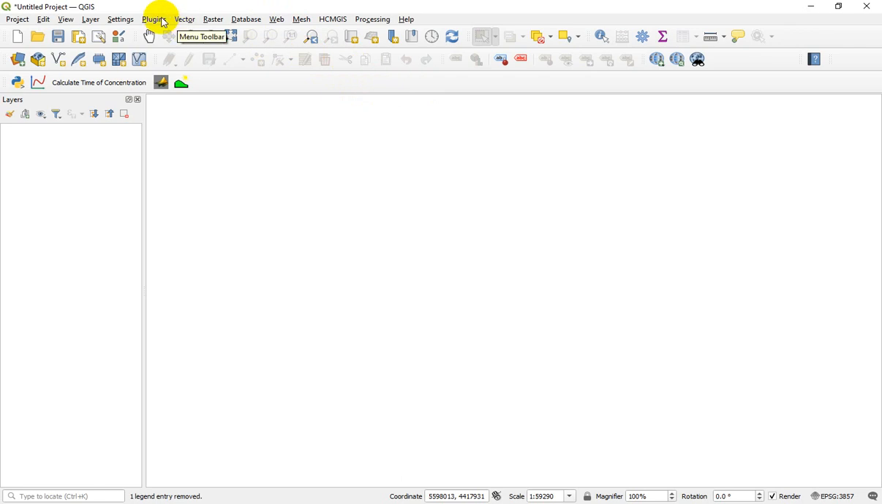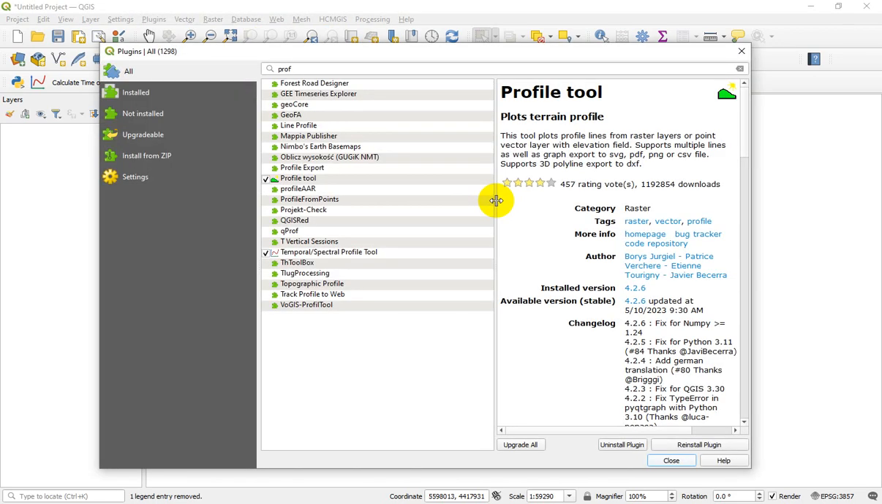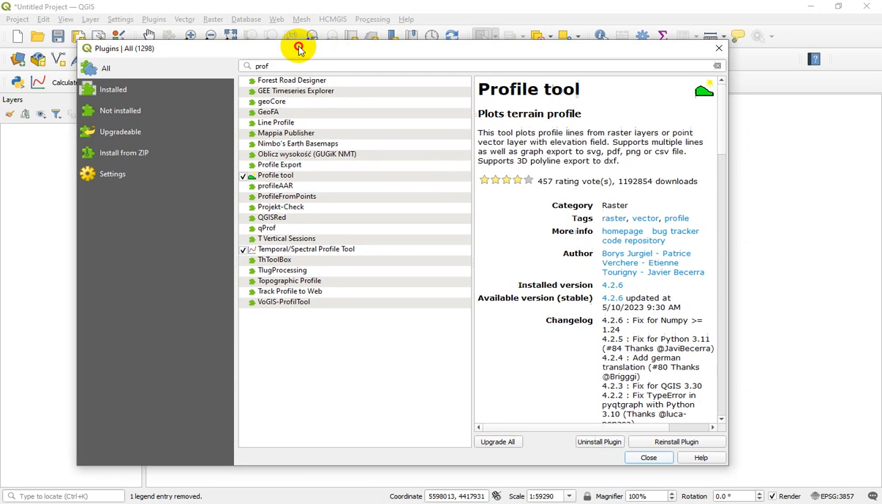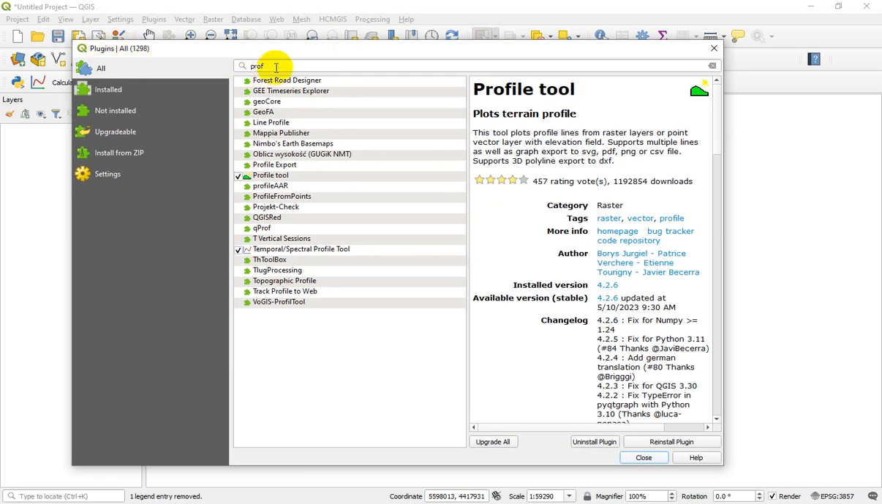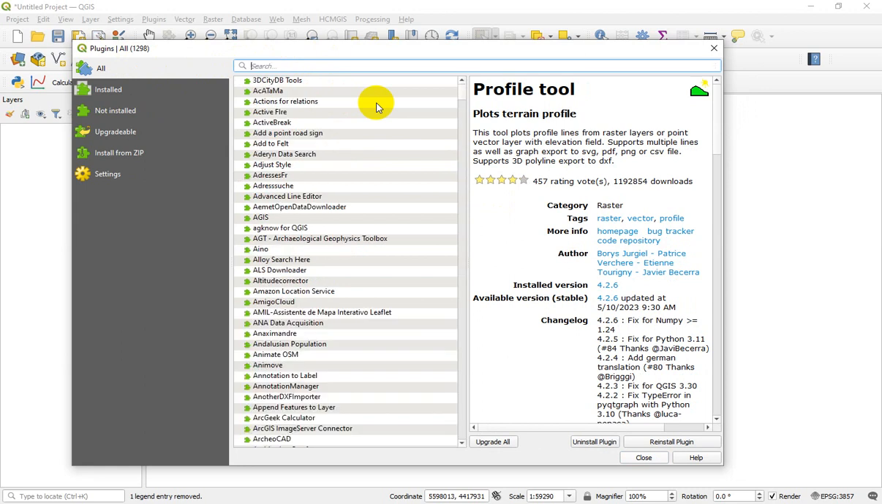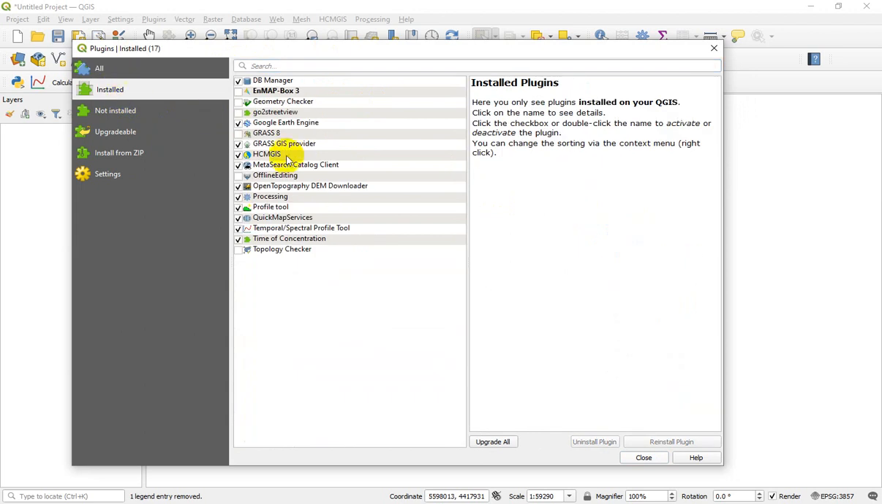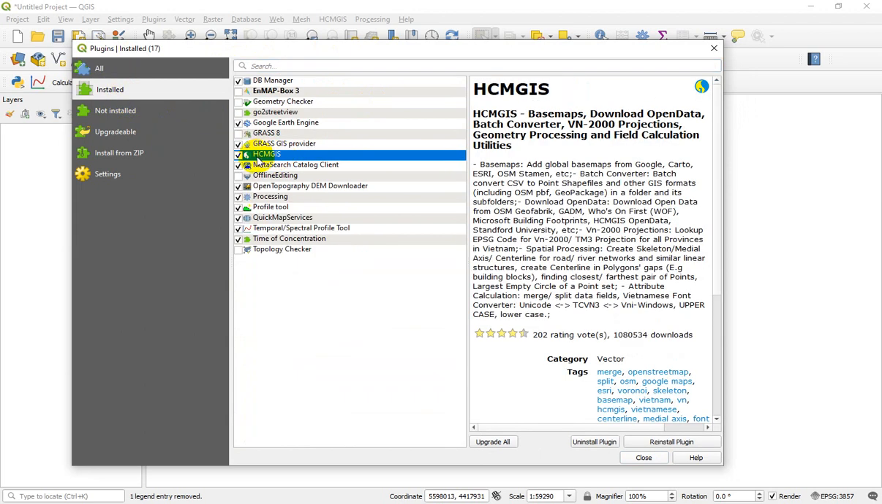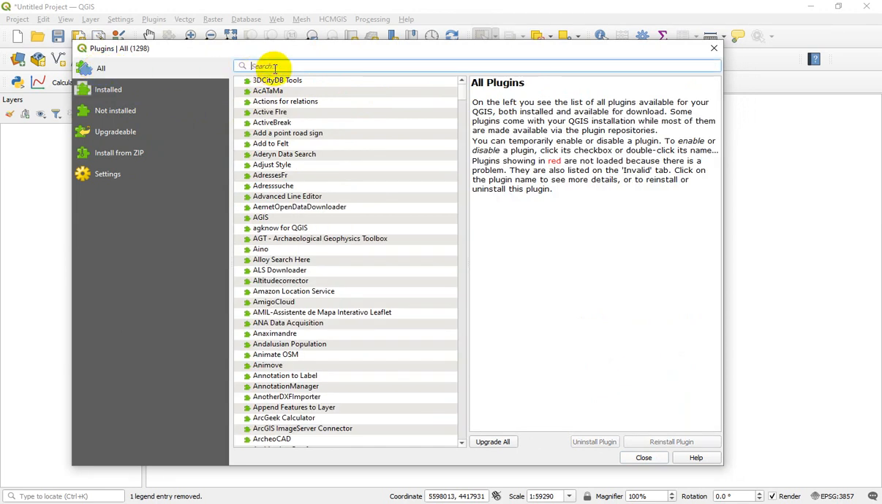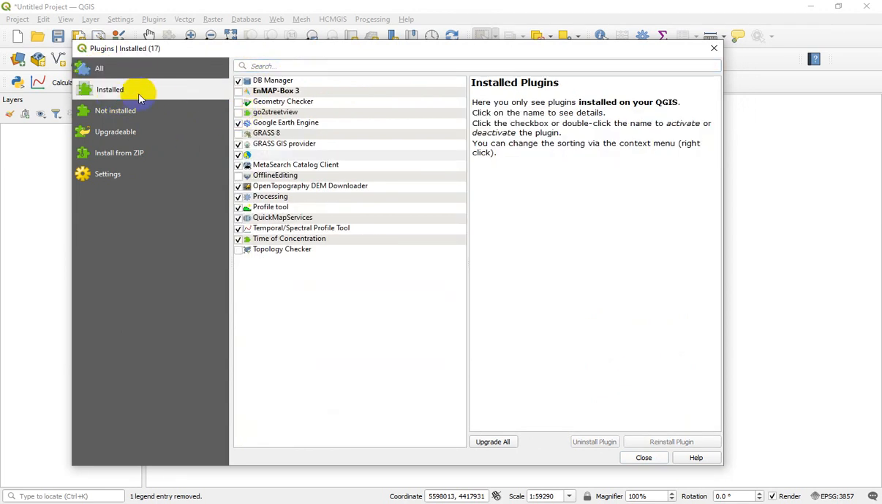case study. For this issue, first of all, go to the plugins menu and select manage and install plugins. Make sure that you have a connected internet, because for loading these plugins, Quantum GIS requires a good internet connection. Okay, first of all, you should install this plugin, I mean HCMGIS. You can easily go to all section and search this name.